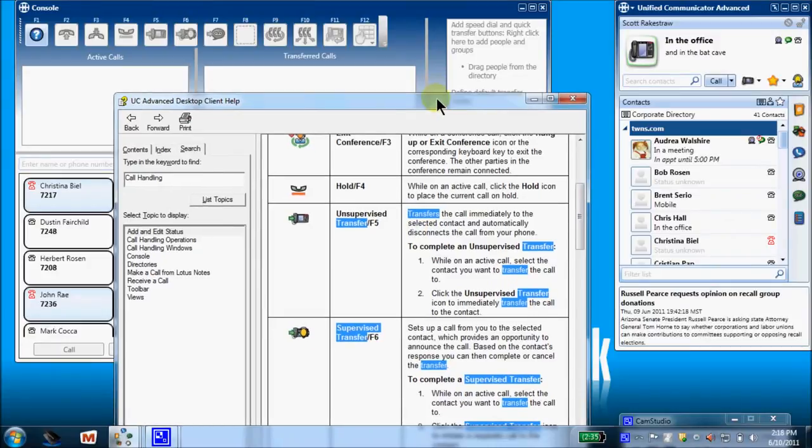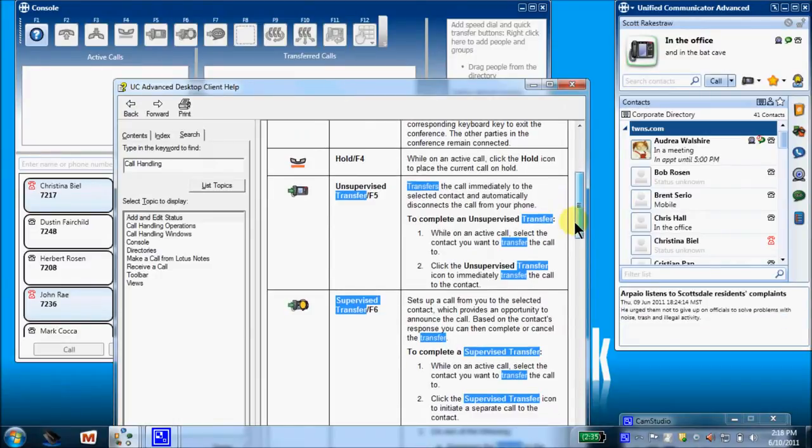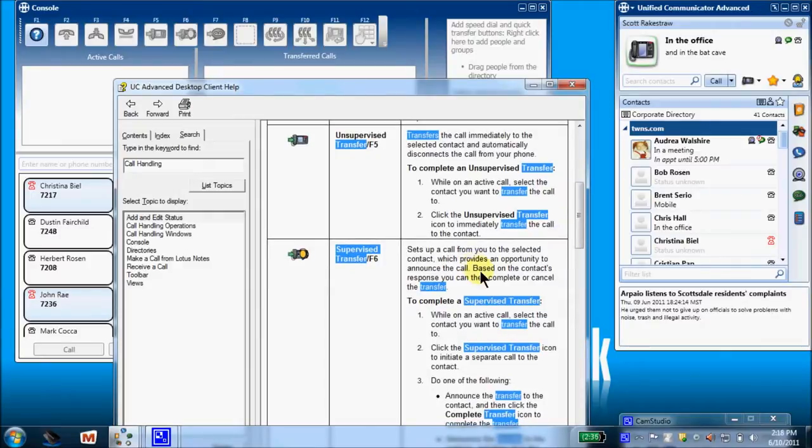But maybe you wish to choose a supervised transfer. Maybe you wish to announce that caller to your coworker prior to releasing that call to your coworker. So here's our explanation. Sets up a call from your contacts, which provides an opportunity to announce the call based upon the contact's response. Then you can complete the transfer or cancel the transfer to come back to the caller. So that's a brief overview of our two options when we transfer a call.